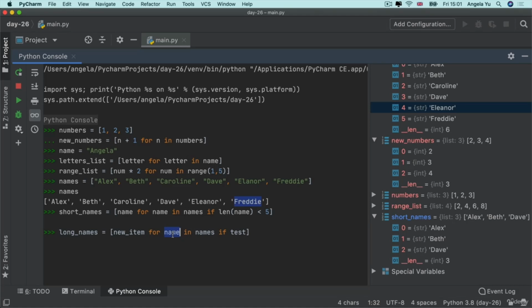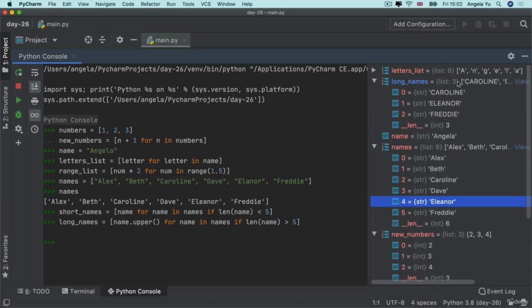This name that we're looping through is going to be tested in order to see if we're actually going to create a new item. So the test in this case is we're checking to see if the length of the name is now greater than 5. And if this name that we're currently looping through passes this test, then we get to specify what the new item should be. So the new item is going to be that particular name that passed the test, but then it's going to be uppercased. So we're going to call name.upper in order to create the new item that's going to be added to the list. So now once I hit enter, you can see the new list that I've created.